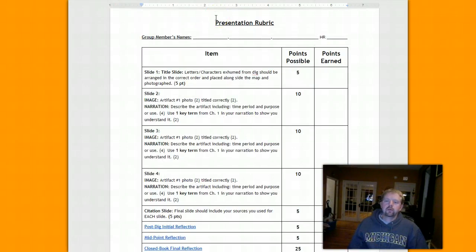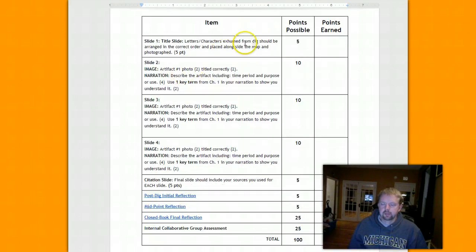As you can see here, we've gone ahead to the rubric now that we will be using to assess your learning. You can see your group members' names will go here, and we'll go through these things point by point here. Slide 1 is going to be your title slide, and that's going to have the letters, characters exhumed from the dig, arranged in the correct order, and placed alongside the map, and you're going to have photographed it.